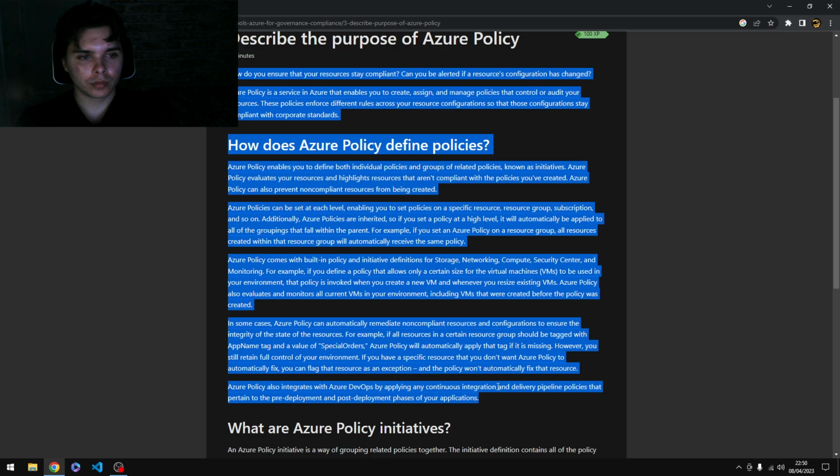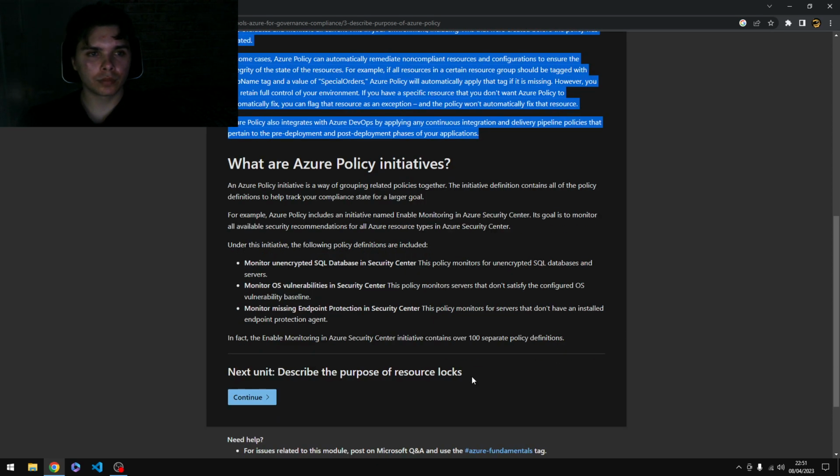Azure Policy comes with built-in policy and initiative definitions for storage, networking, compute, Security Center, and monitoring. For example, if you define a policy that allows only a certain size for the virtual machines, VMs, to be used in your environment, that policy is invoked when you create a new VM, and whenever you resize existing VMs. Azure Policy also evaluates and monitors all current VMs in your environment, including VMs that were created before the policy was created.